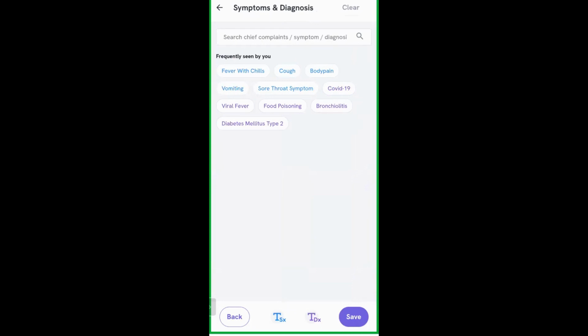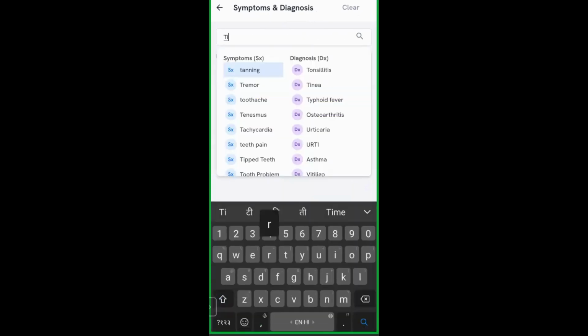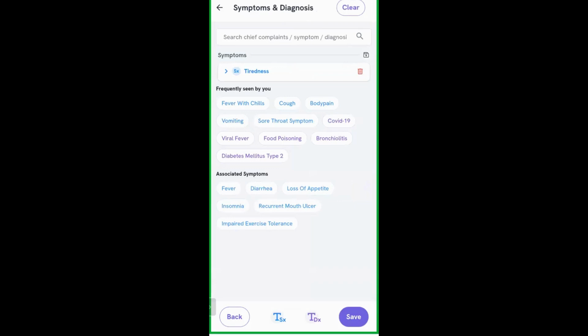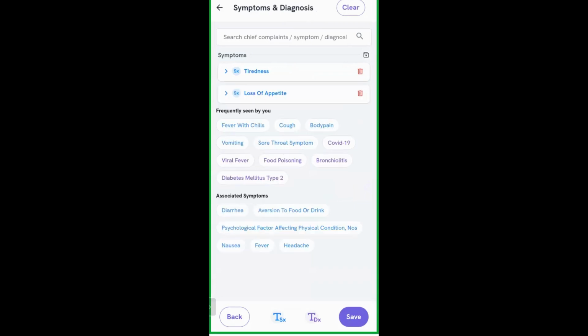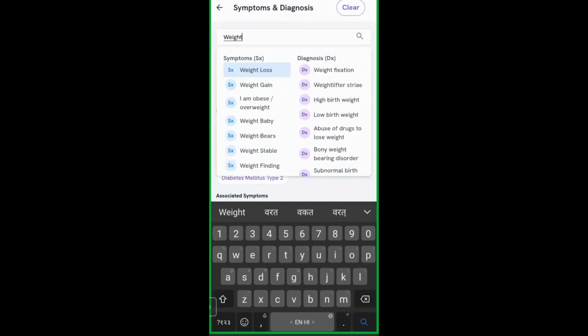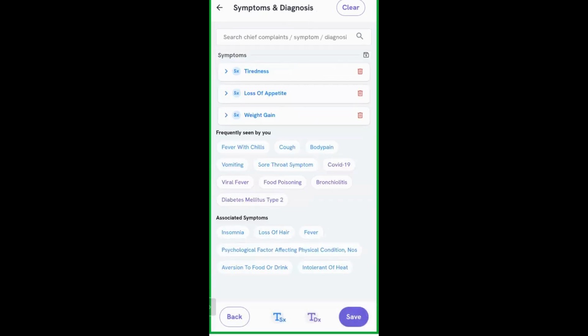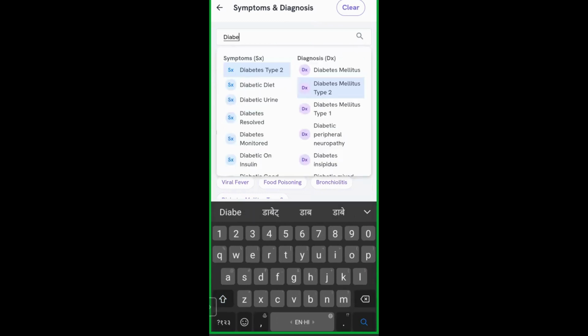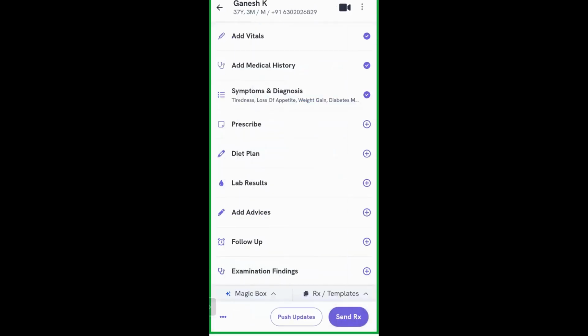Now, any symptoms and diagnosis the patient is feeling. I will enter that the patient is feeling tiredness. Even loss of appetite, but there is a weight gain as well, so I can select weight gain. So these three things have been added. If I want to add something more in the diagnosis part, I can add diabetes as well. I'll select this too and save it.